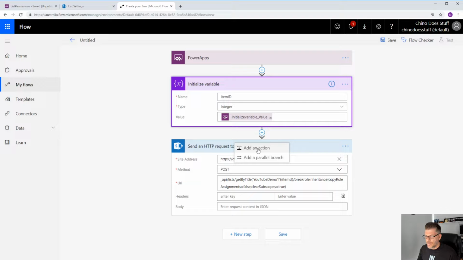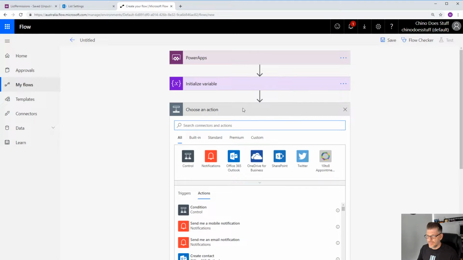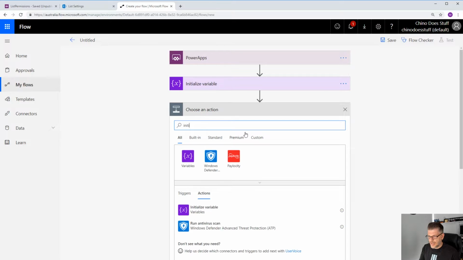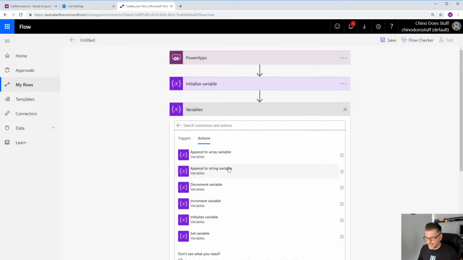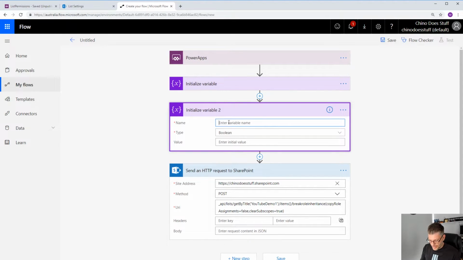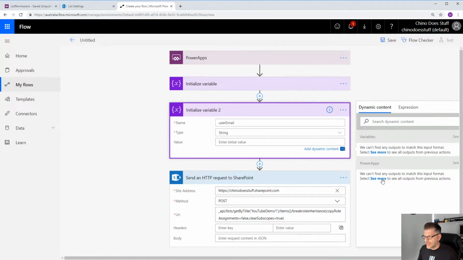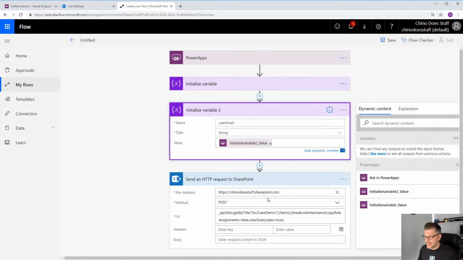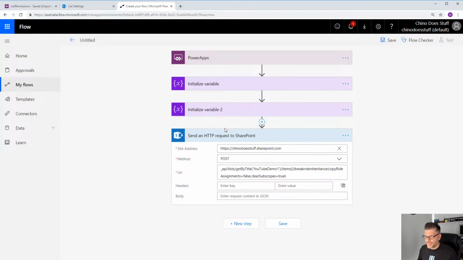I know I'm going to need one more. It's going to be initialize variable, and this one is going to be called user email. This is going to be the email of the user that I'm adding to the permission set on that list item. Ask in PowerApps. Okay, so I've got my two initialized variables now.